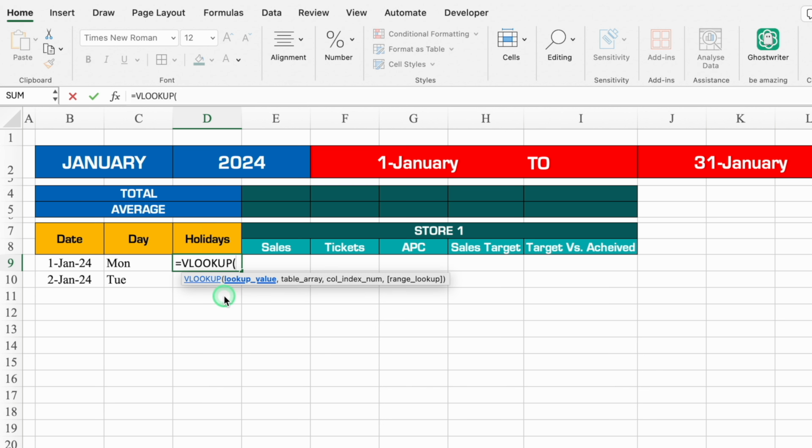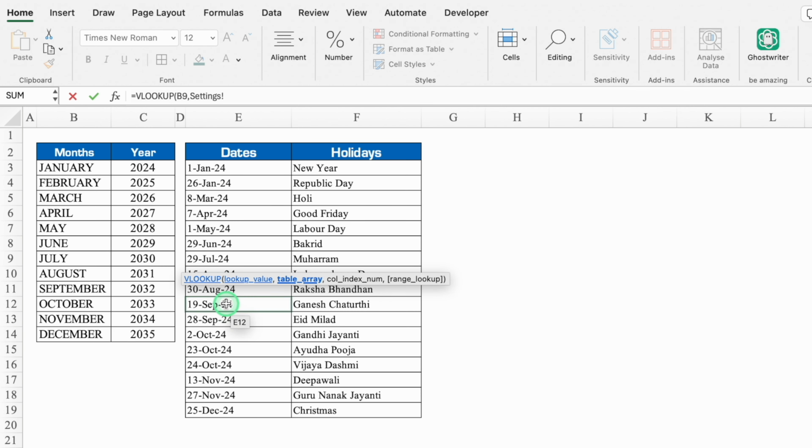Now we will click on holiday, and the formula for holiday will be plus or equal to VLOOKUP, bracket open, lookup value. Date will be our lookup value, comma, table array. We will go to our setting sheet and we'll select our holidays list from top. We'll press function F4 and the range will be locked, comma, column index number. Our selection of VLOOKUP started from dates. So dates will be column index number 1 and holidays will be column index number 2. So we will put 2 over here, comma 0 for exact match.